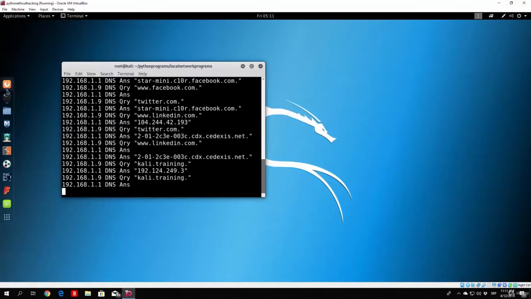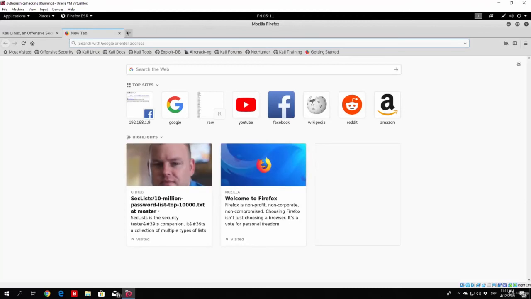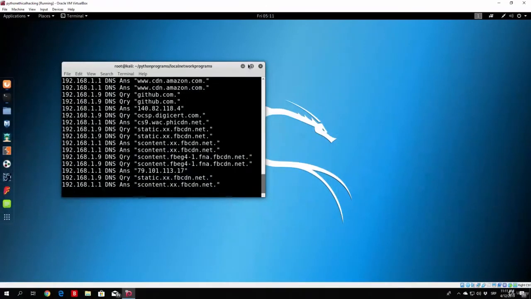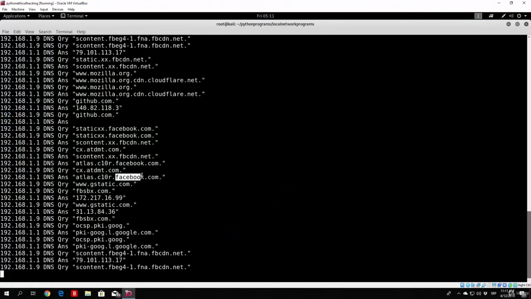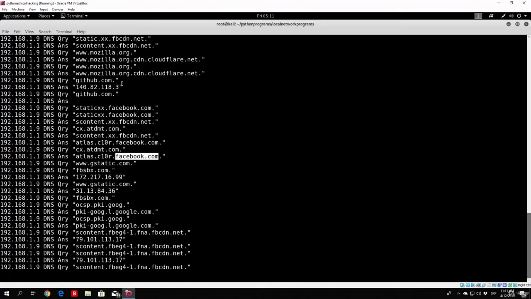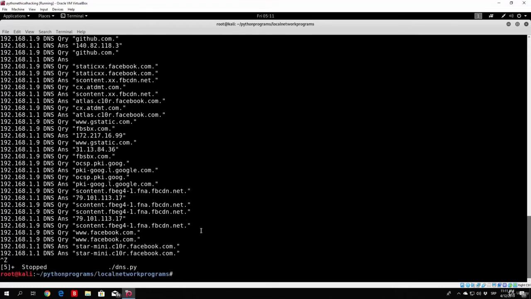If you, for example, just type Facebook, facebook.com, and we lower this, you can see it performs requests to Facebook domains. Also some other IP addresses, and also for some reason GitHub, not really sure why GitHub is there. And here is the DNS query for facebook.com. So we can see how the packets look.